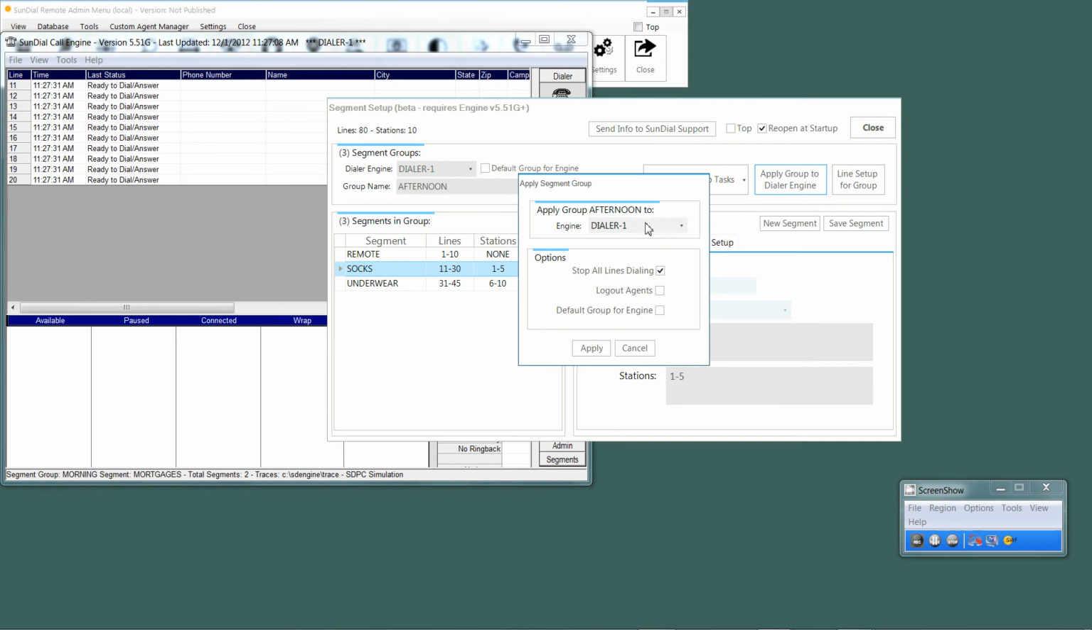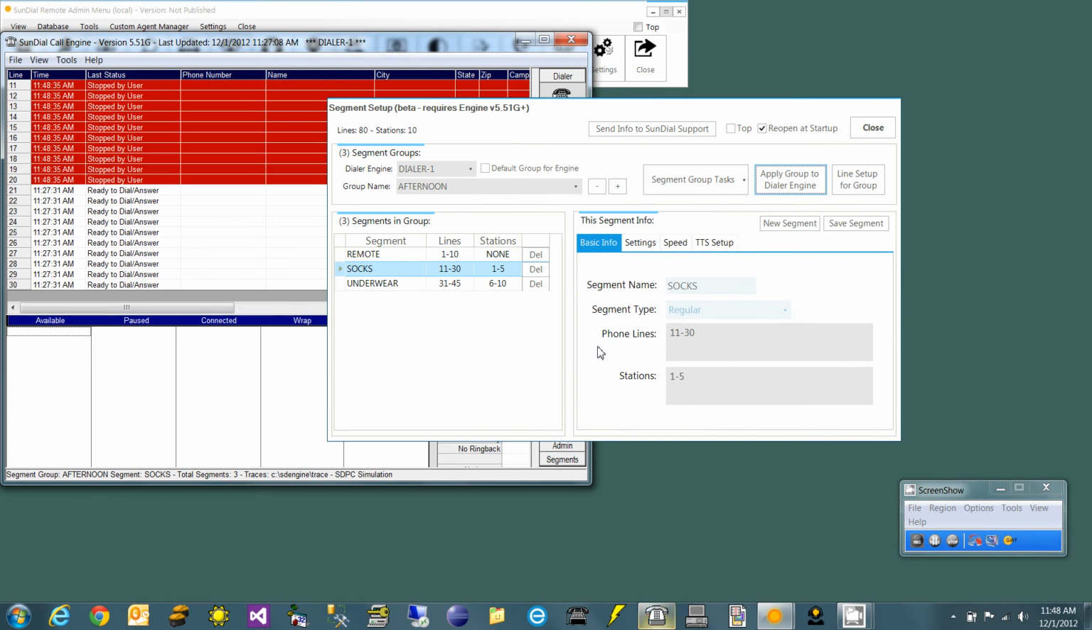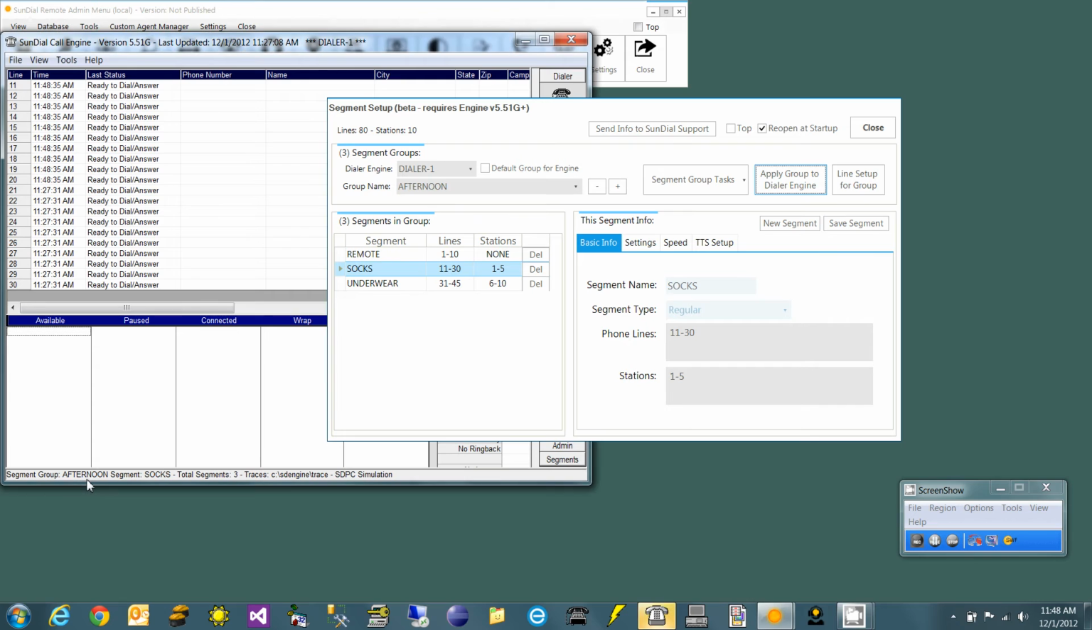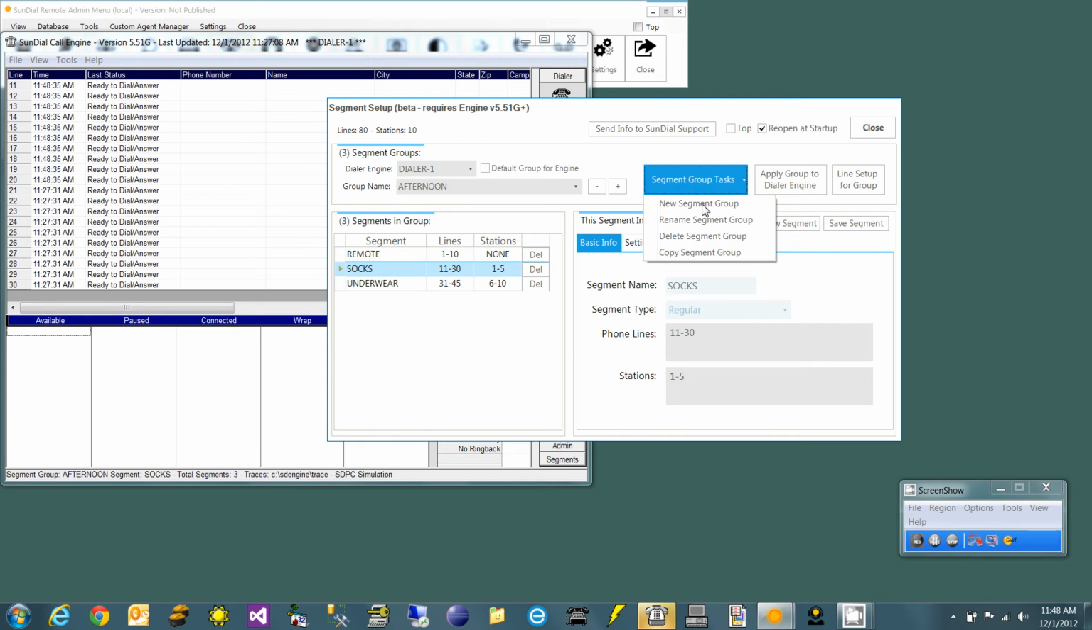Here is the list of dialer engines, if you're running more than one dialer engine on location. You can have it stop all lines dialing, log out all the agents, and you can also apply this as a default group. I'm going to go ahead and apply this, and you can see, bam, the new segment group is there. A couple other things you can do is rename a segment group, delete a segment group, and copy a segment group.